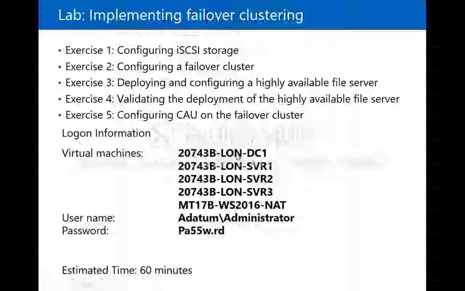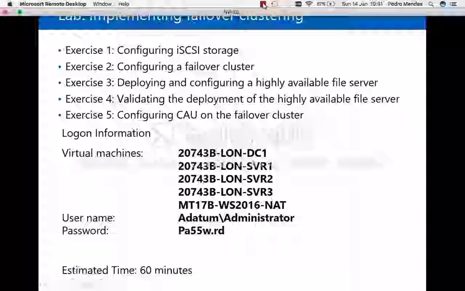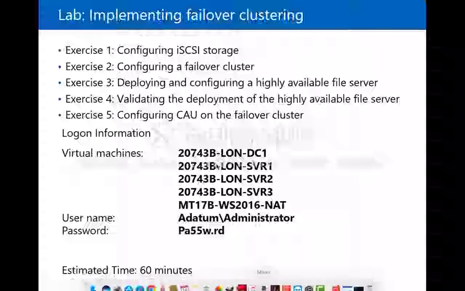We're going to use London domain controller 1, London server 1, London server 2, London server 3, and as needed the Windows Server 2016 NAT service that you should already have started. Okay, let's pause for starting the virtual machines, and we're going to be right back.